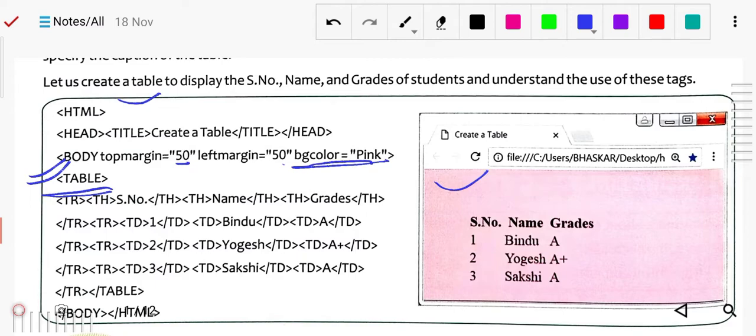Got it? Now as I told you, you have to start with the tr, because tr is used for the row. To create the row, we use the tr tag. In the tr tag we use the th. Why are we using the th? The th tag is used for the heading, this column heading. Here is tr. Now this is the serial number. The th tag is generally used for the heading of the column.